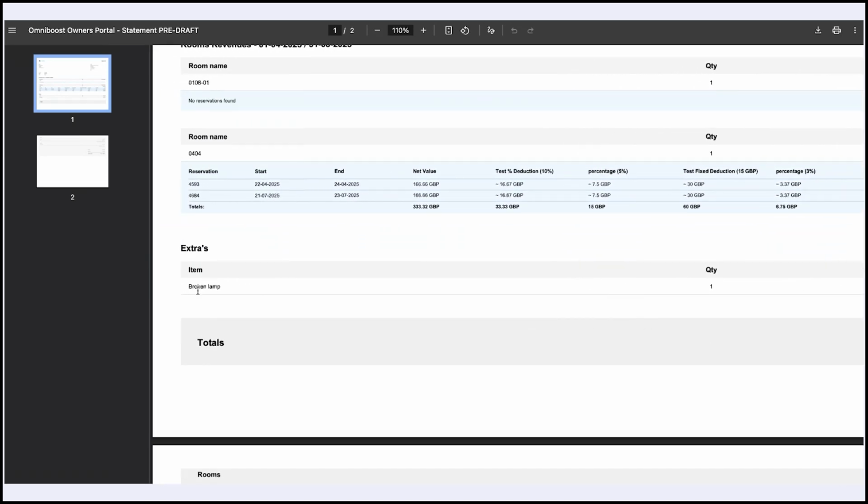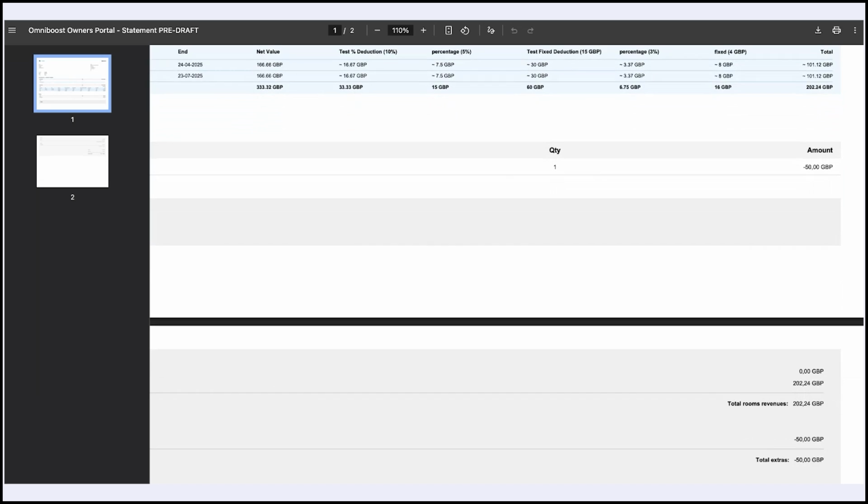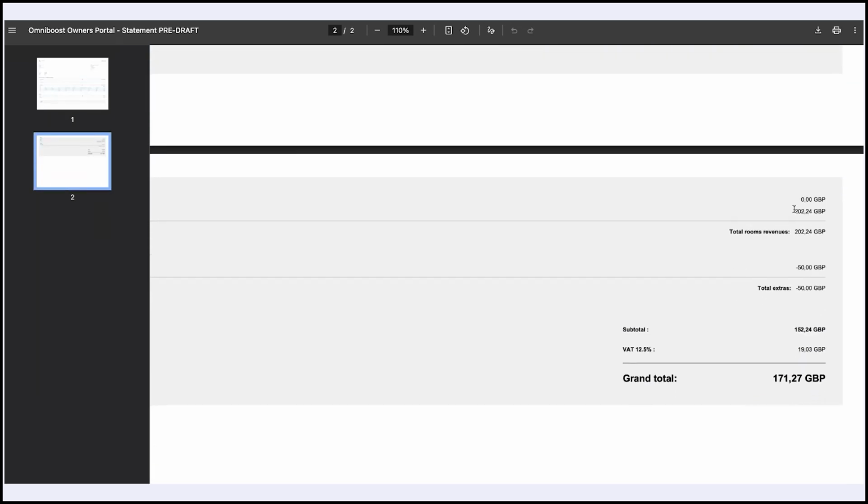So in the previous period for which this statement is generated, there was a broken lamp as an example, and there is a specific deduction that needs to be taken out of the payout before the remaining amount is sent to the owner. Down below, we can see a summary of the information above, where we have the total room revenue minus the additional one-off charge, as well as a subtotal, a VAT breakdown, and finally the grand total that can be sent out to the owner's account.